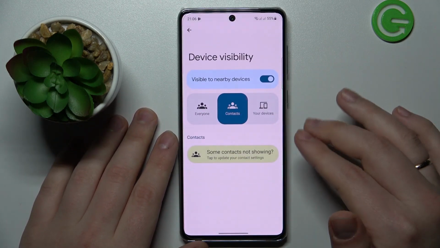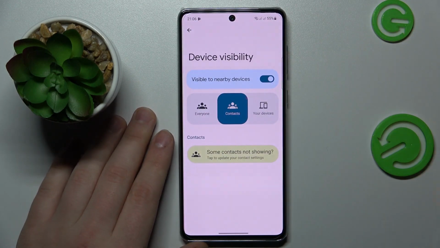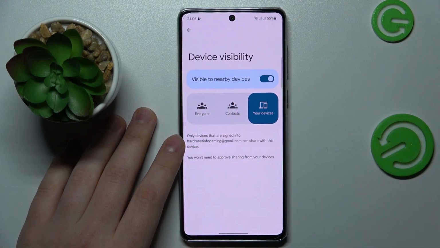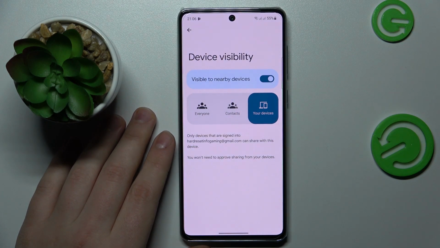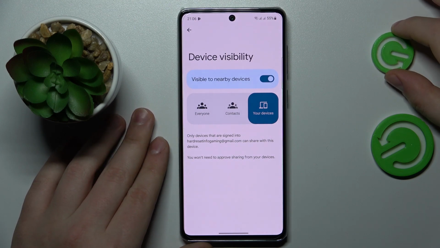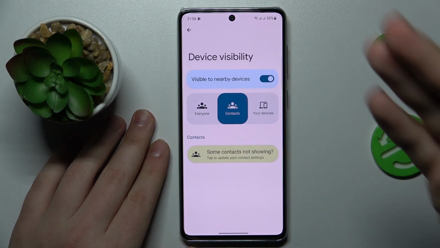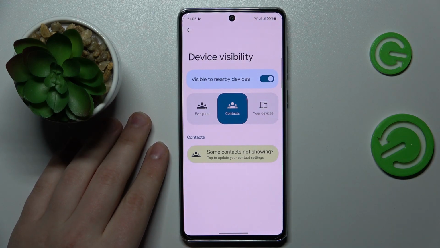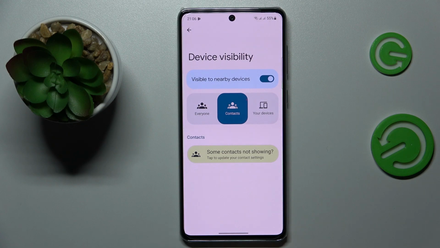In here you can make your device invisible or visible respectively, and once visible you can make it so that it will be only visible to your devices, or to put it in other words, to the devices that you have the same Google account logged into, or make it so that only your contacts will be able to discover and trade files with your device through the nearby share.